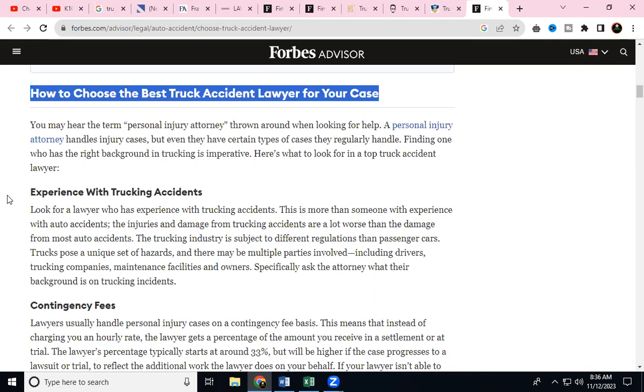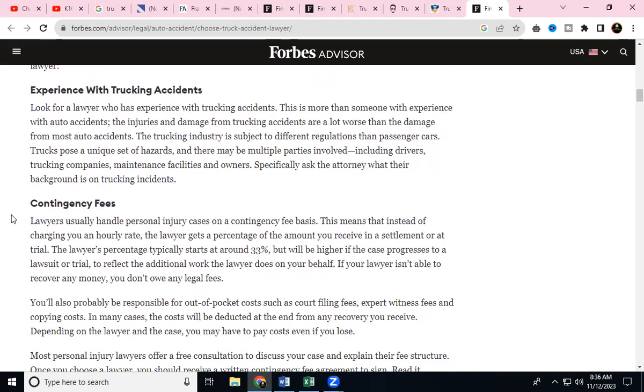Look for more experience than just auto accidents. The injuries and damage from truck accidents are more complicated than car accidents, and the field of personal injury cases can be complex.